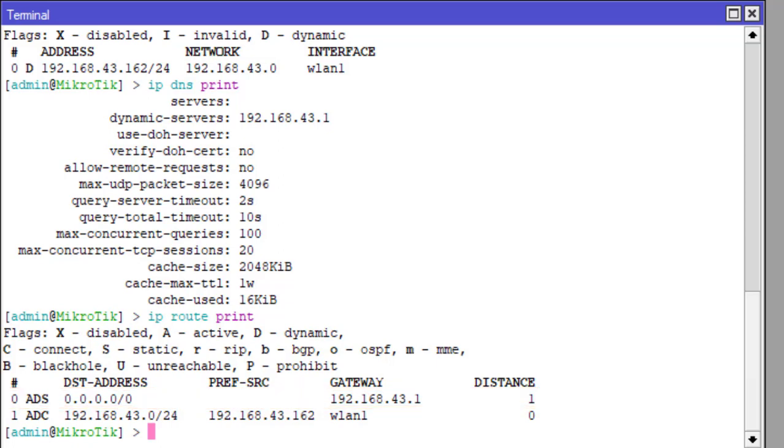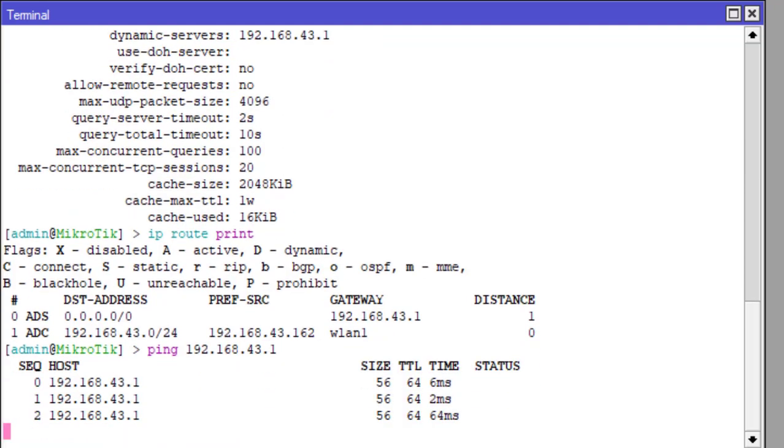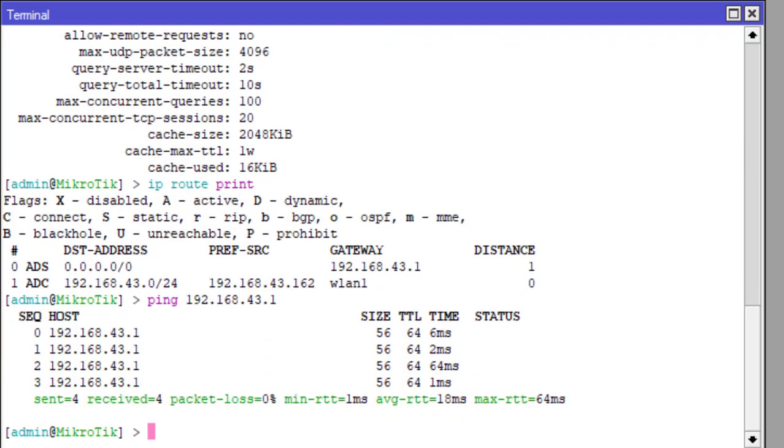After that, test with a ping to the gateway to make sure that the router is connected to the access point, with the command ping IP gateway. If the packet is replied, it means that the router is connected to this access point.